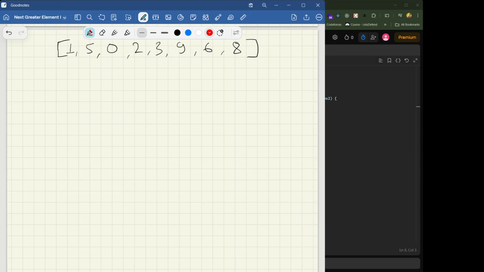If I explain in a simple way, what if we start from the end, from the last item of the array? Why from the last item? Because after the last item there is no element present. So we can return -1 directly. There is no greater element after the last element of the given array, isn't it?